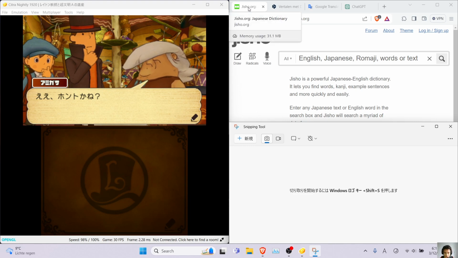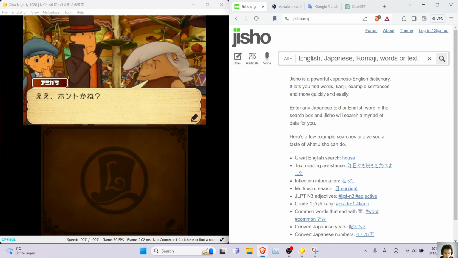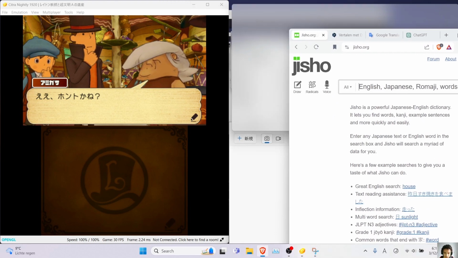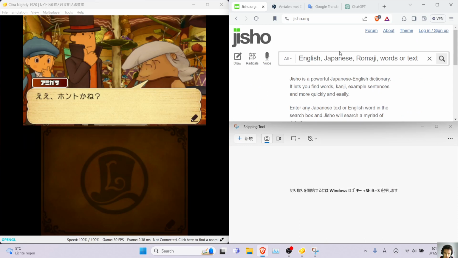So this is probably the tool I use the most, which is just a dictionary, and it has a lot of specific information. It shows all the different ways that your word can be used. So for example, this one, sensei. You can type that out real quick.